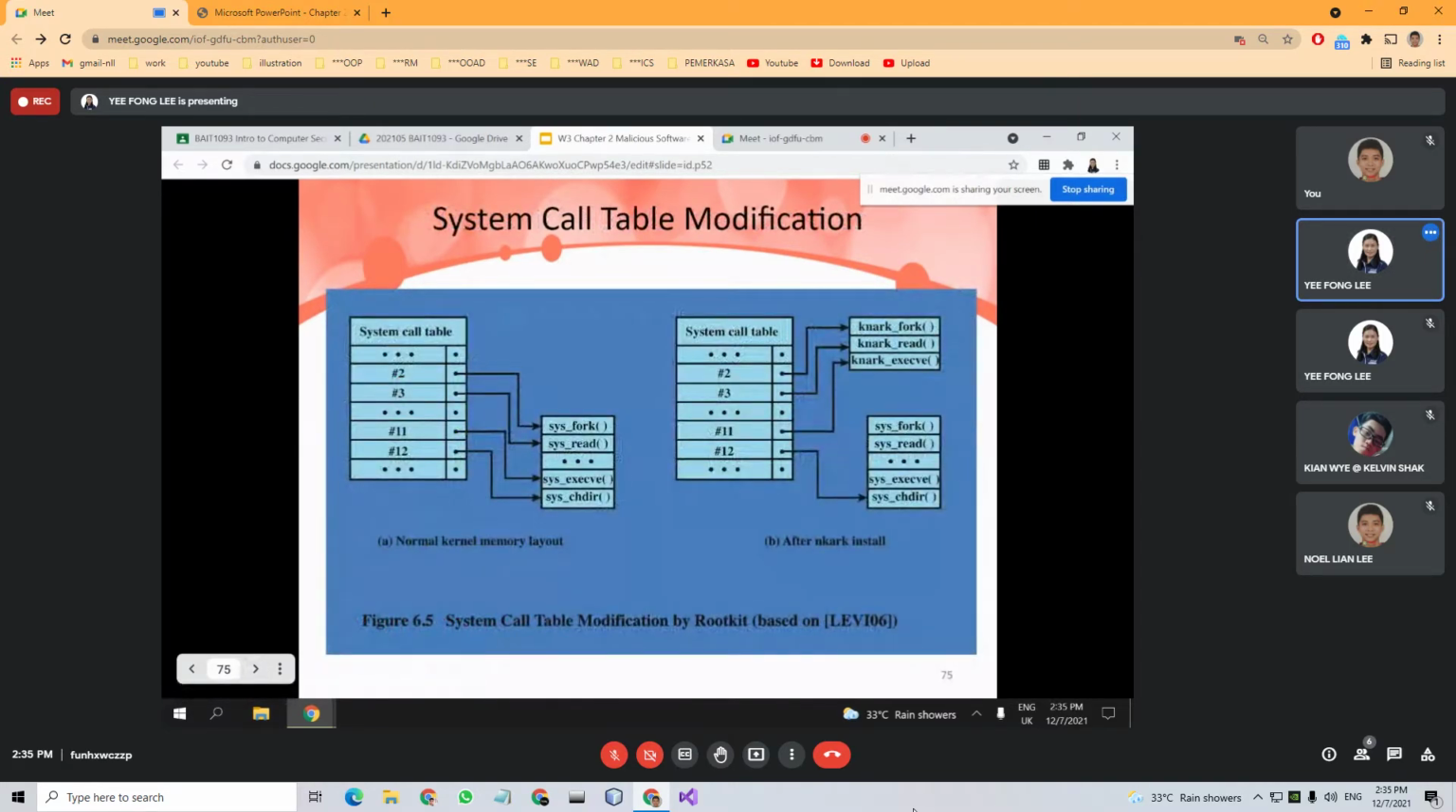System call. I need to speed up a bit. Now it's 2:35. So what is this about? Here, system call table modification. What do you understand by this? Do you understand the diagram here? So programs operating at the user level interact with the kernel through system calls. These system calls are the primary target of the kernel level rootkit.